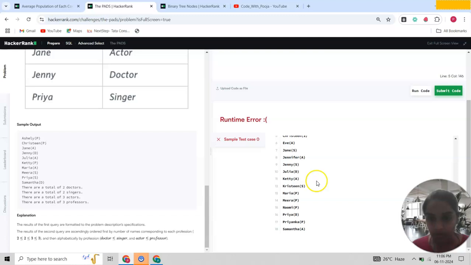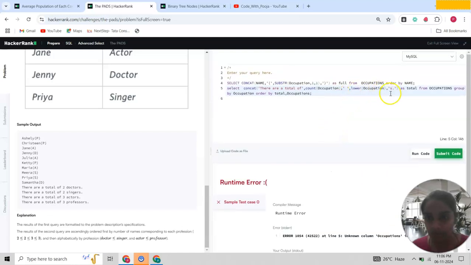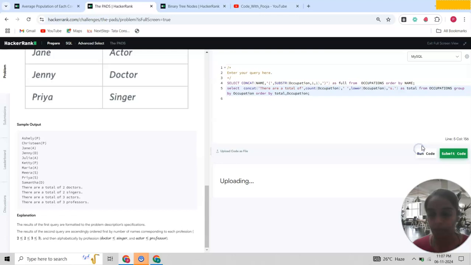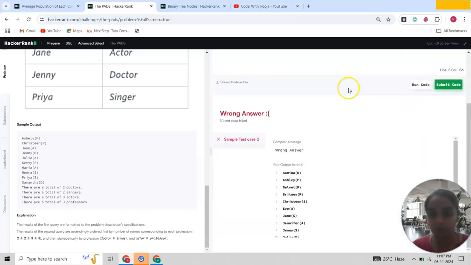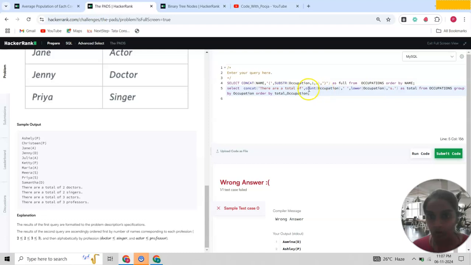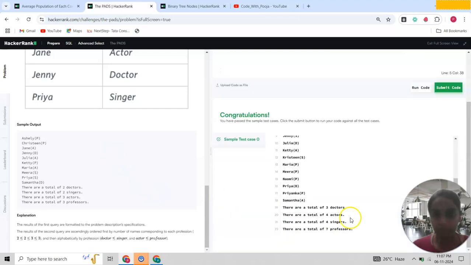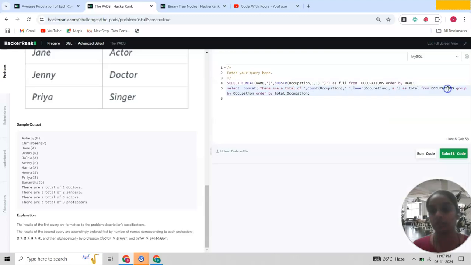Okay, there is an error at line four, unknown column occupations. Yeah, it was occupation. Again, yeah, there is no space between, so there is a space. Yeah. So test case 0 is passed, ready to submit the code.